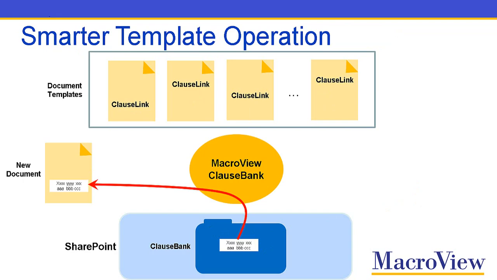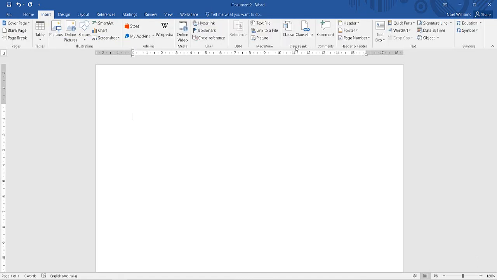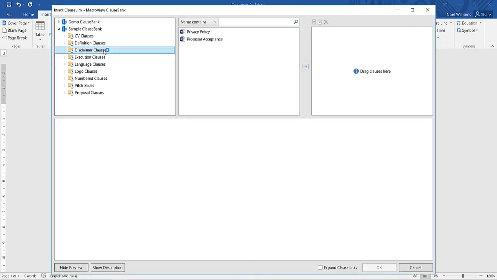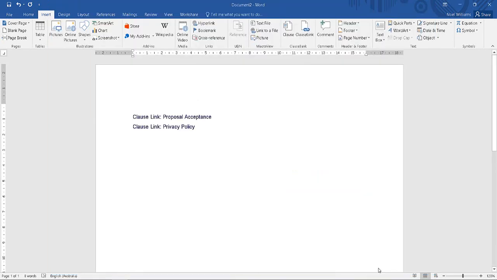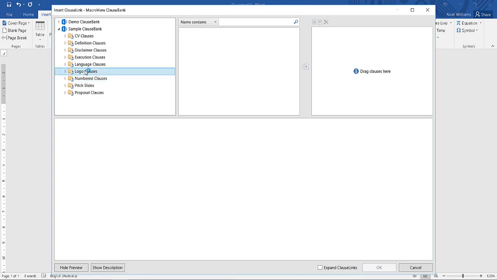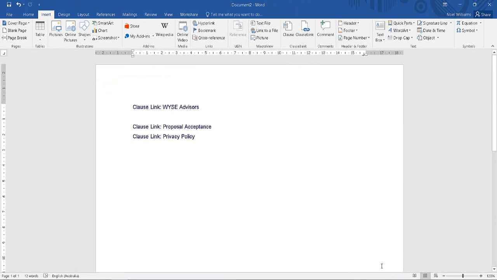Let's see how easy it is to insert clause links into a document that we're looking to make into a template. In the Clause Bank group on the Insert tab, let's choose Clause Link and go to the Disclaimer Clauses area and choose Proposal Acceptance. We can also include this privacy policy. Let's click OK and our two clause links are inserted. Let's also use a clause link to insert a logo for our company. That way, if the logo changes, we'll always get the up-to-date version of the logo in our generated document.